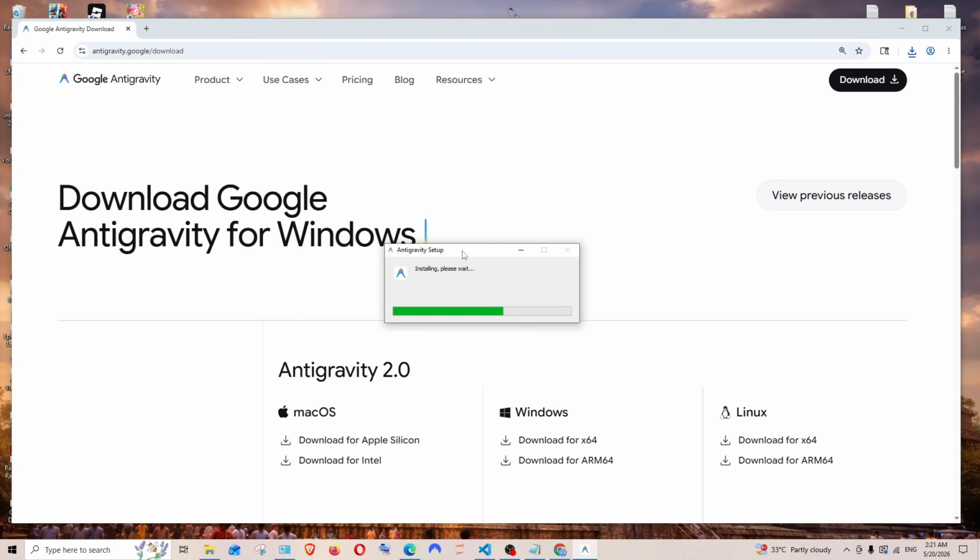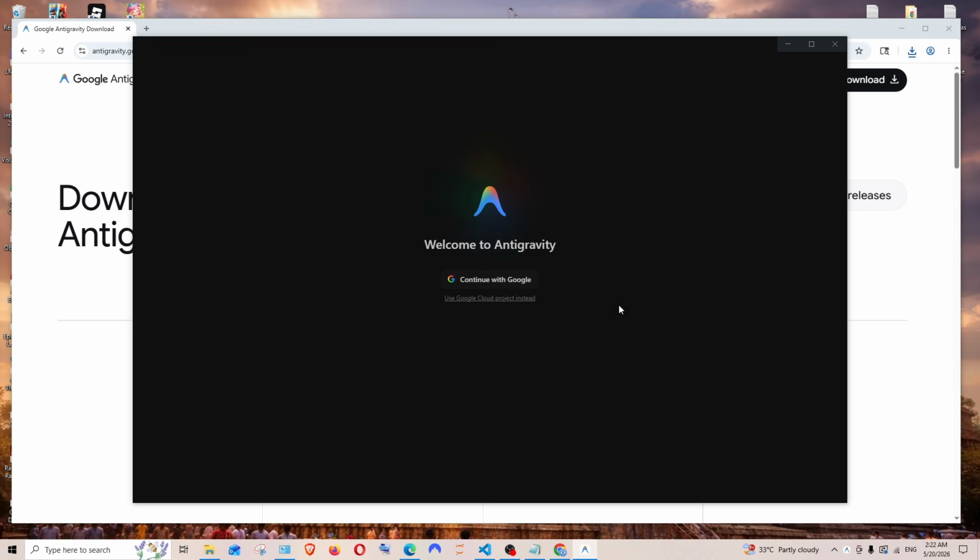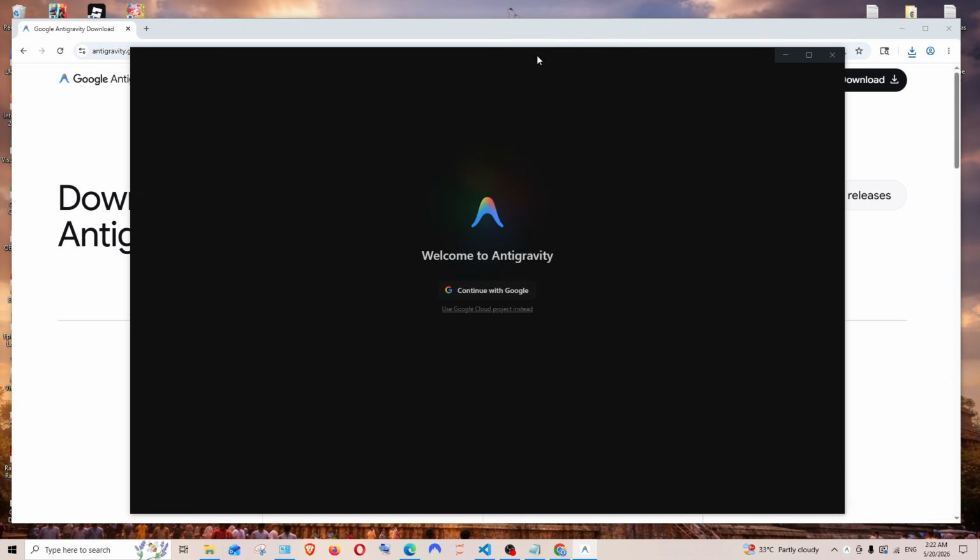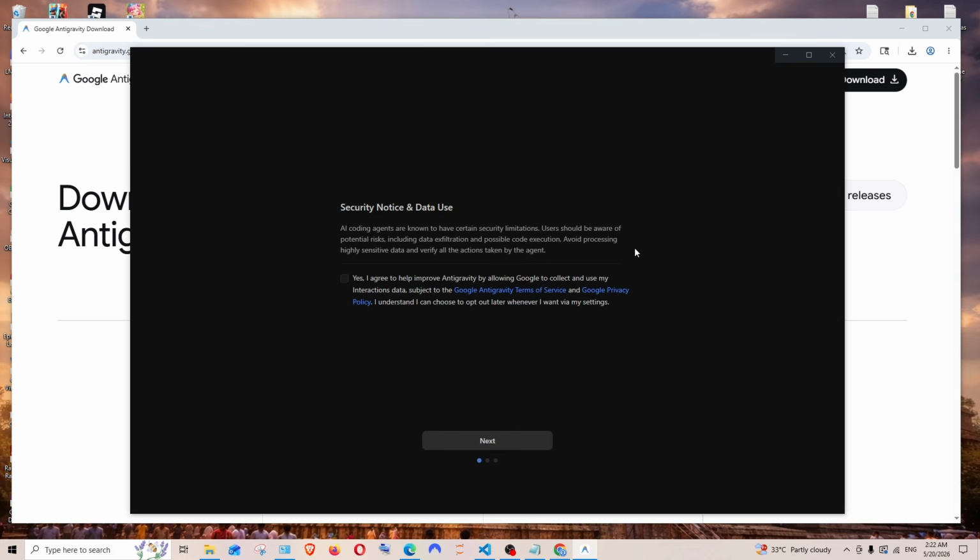We'll be getting this Antigravity setup. That's it. We'll be directly getting Welcome to Antigravity. We can sign in with Google or else use the cloud project. I will just go with continue with Google. It will redirect you to the browser, and just select the Google account to sign in.